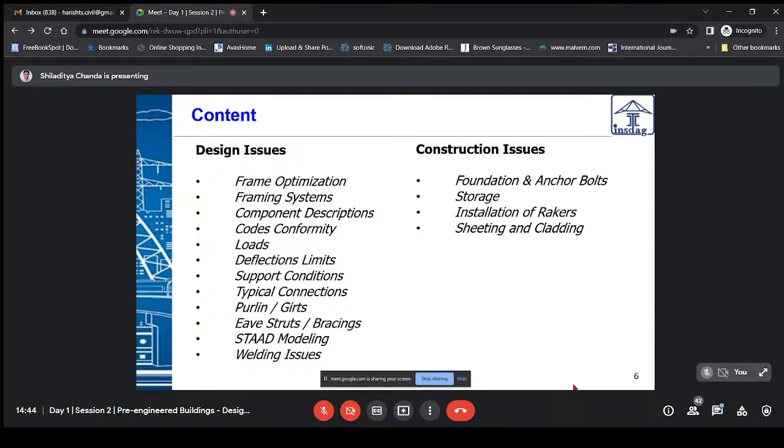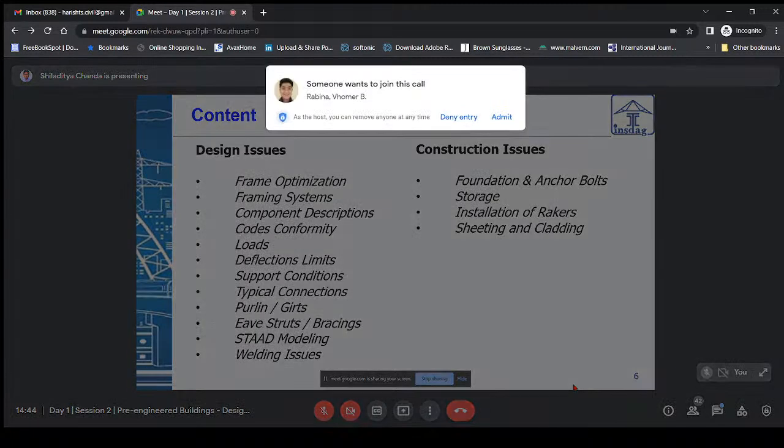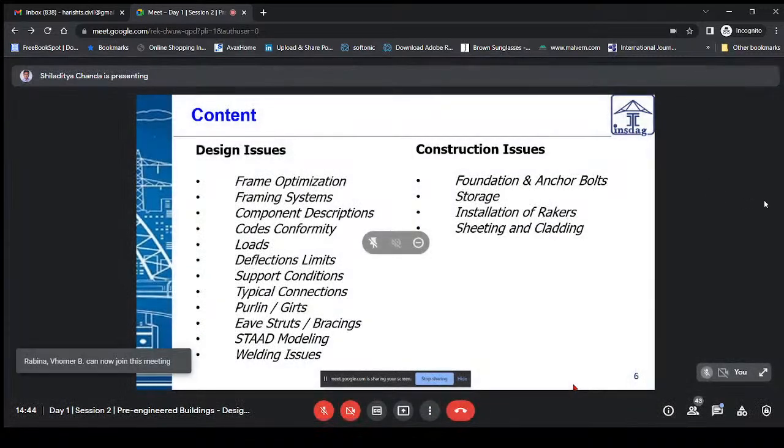Okay, then bracing, then a few issues with STAAD modeling, because after all we will be designing this particular structure in STAAD, and then a few welding issues. And on the construction side, we will look into the foundation and anchor bolts part, storage part, installation of braces or flange braces, and sheeting, and a few issues related to sheetings and claddings.